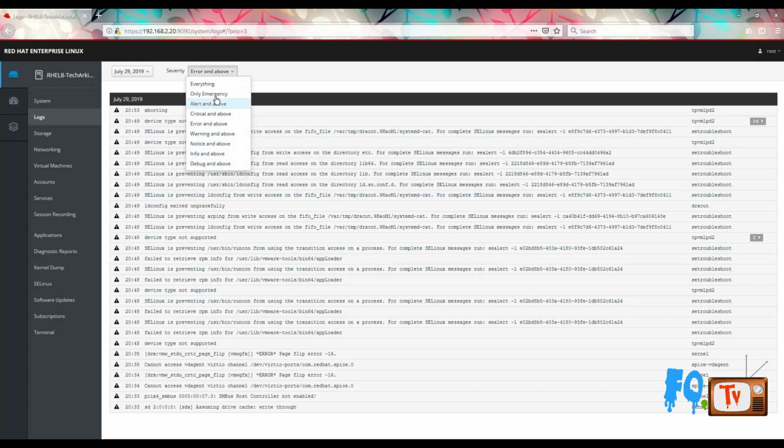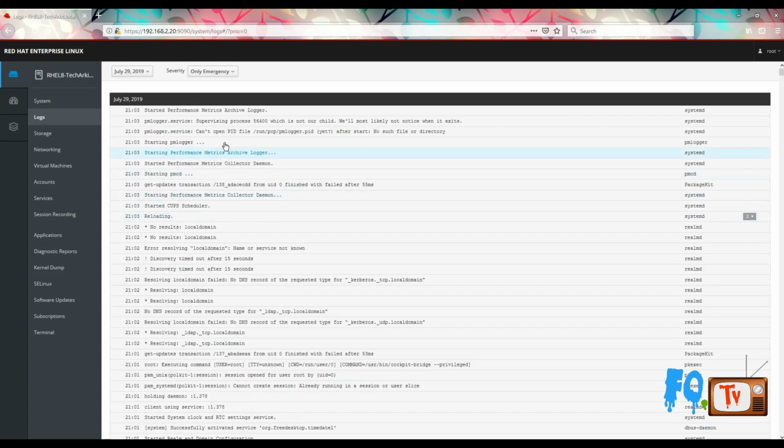Or if you want to see only emergency logs, you can see these emergency logs. Or if you want to see everything, you can see everything from here. This is very useful whenever you want to look up the logs categorized. If you want to see debug and above, that can be done from here itself. So that's the easy way to do log filtering from here.